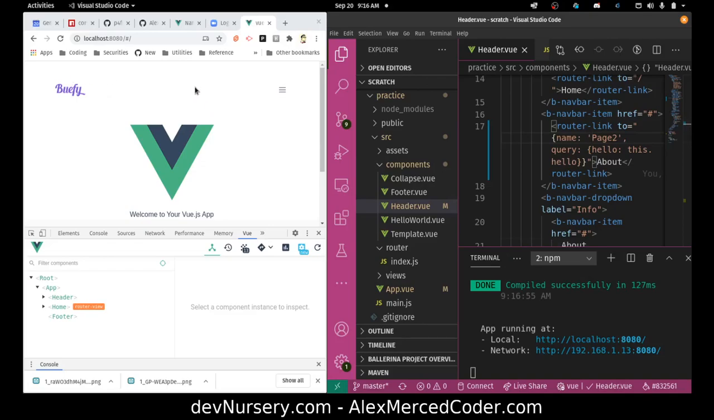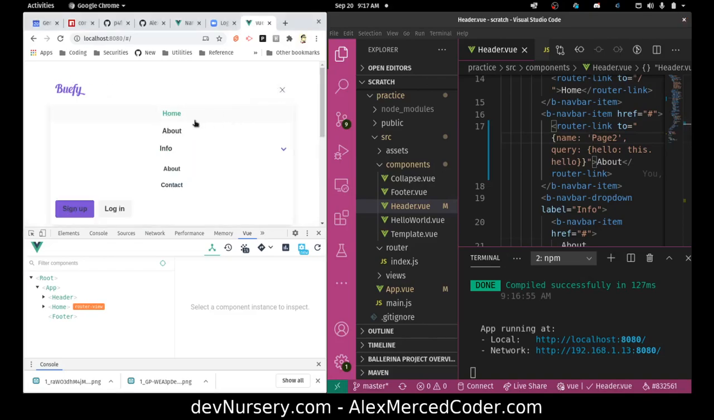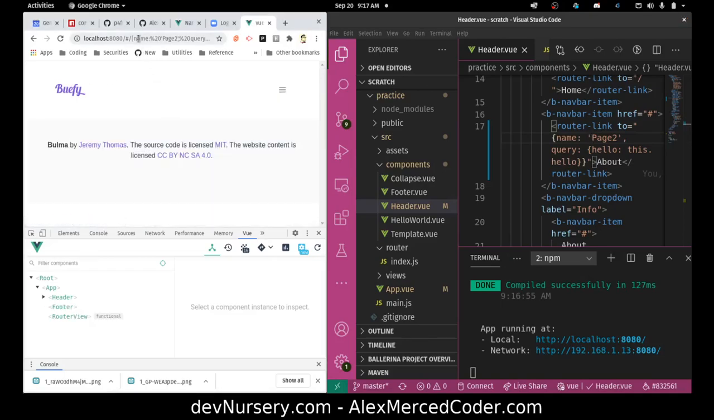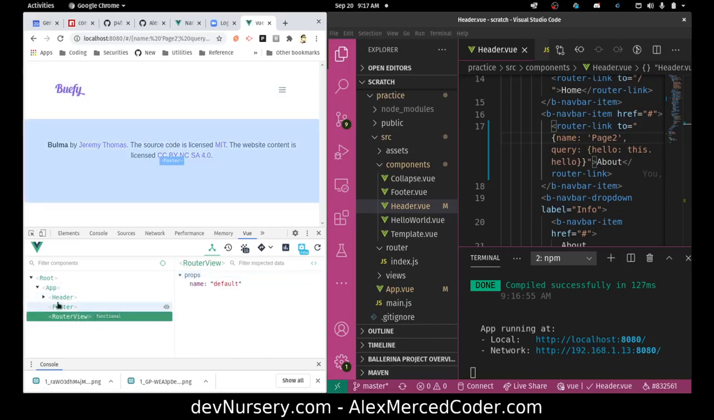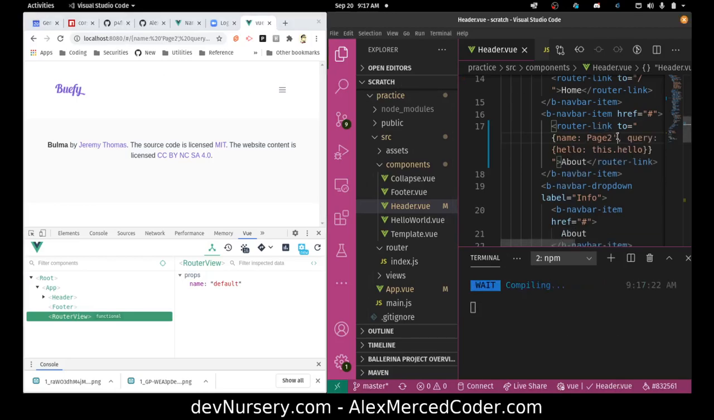Okay, and then we hit save, and then let's try this again. So I hit about. Okay, so there it changed the URL. And we have a props name default. That's not what we expected. I think it's just supposed to be page 2 without quotation marks then.